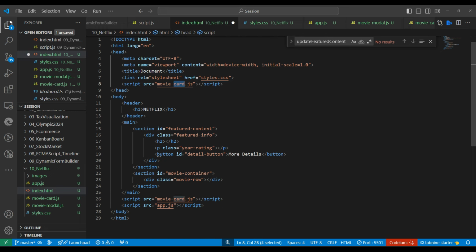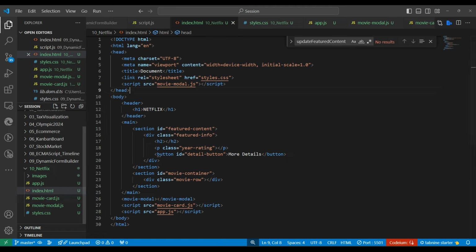So we'll write down movie dialog on the movie model we made, right? And why do we need to require it over here? Because we want that custom element to be registered over here. So this will happen only when the JavaScript is loaded first, right? So that's why we required it.